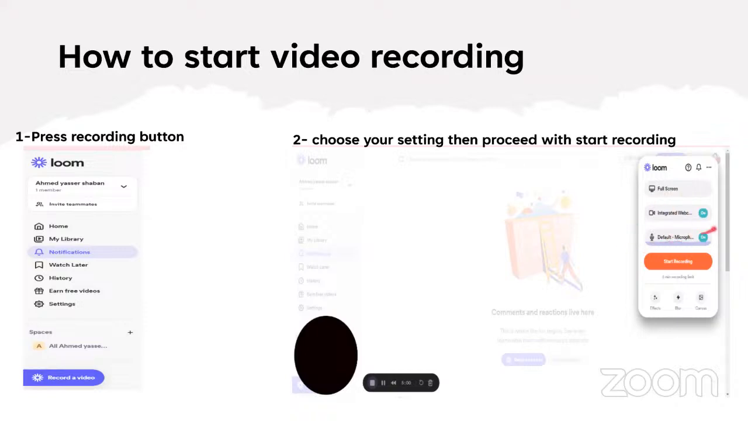What you have to pay attention to is these two. This is your camera and your video and your mic. Some people are using more than one camera or more than one mic in their devices, so you need to select your setup and click start recording here.